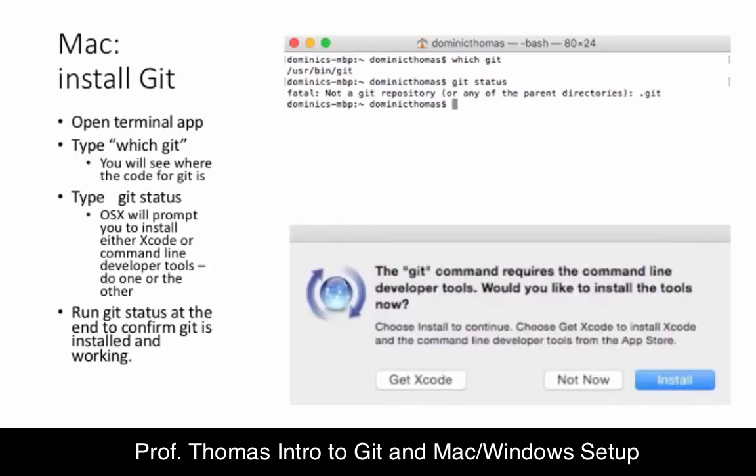Alright, on the Mac side, it's a little different. So this time we're going to open the Terminal app. Now if you haven't ever opened the Terminal app, it's in your Applications folder, Utilities folder, and it is a complete bash shell. We'll learn a little bit about the bash shell in class, but just know that it's a bash shell.